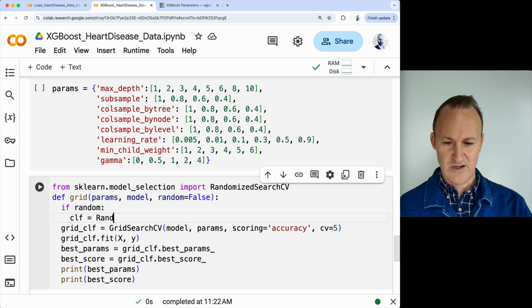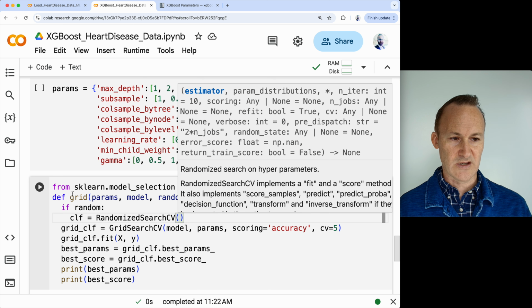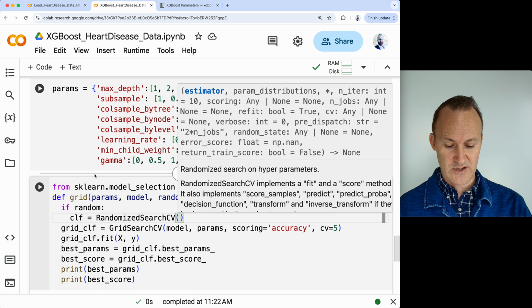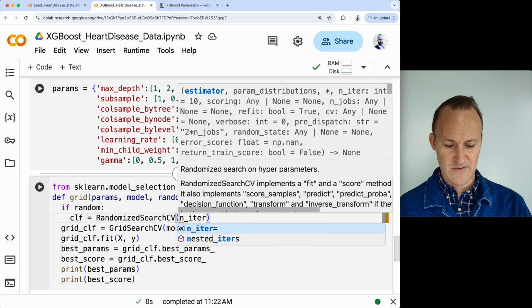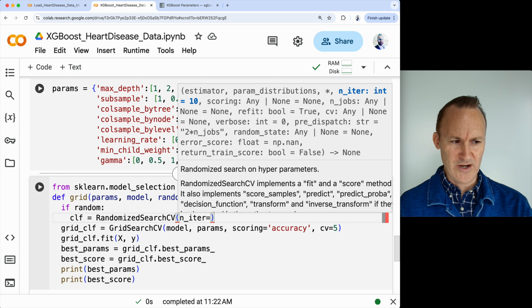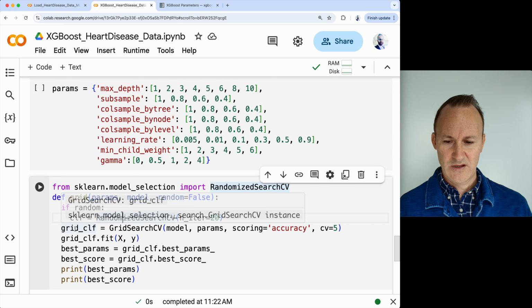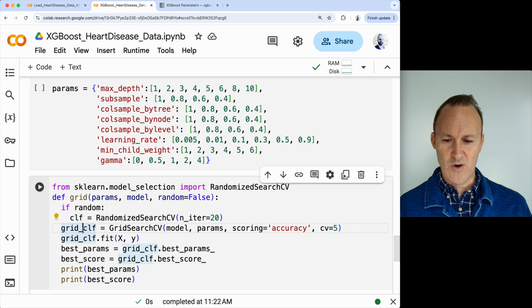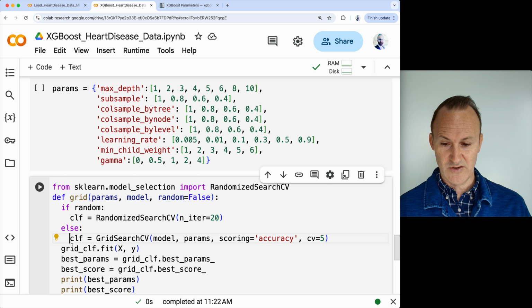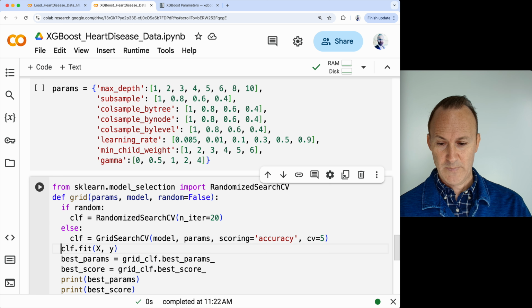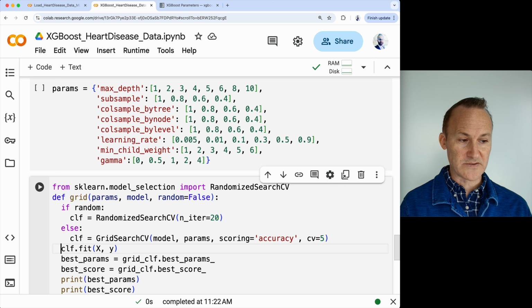Nope, try that again. RandomizedSearchCV, enter, check the parentheses. And then n_iter, okay, it's shown up there. n_iter is 10 by default. If you have a small data set, why not search like 20 combinations? That's more to kind of check. Otherwise, this has to be either/or, else the CLF is going to be the grid search. And then we can keep the rest as is.